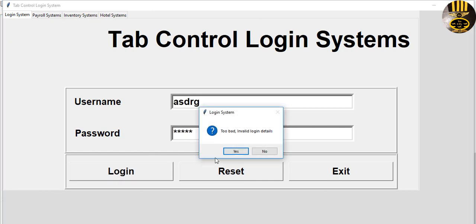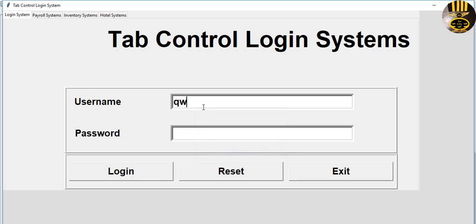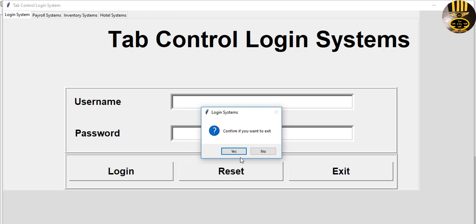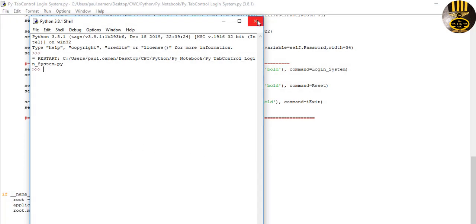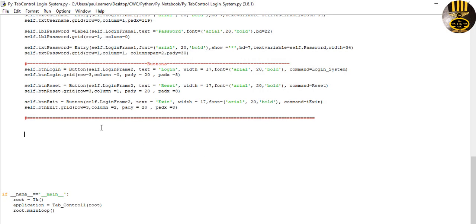Enter whatever in there. Nope. Too bad. Invalid login details. Now let's enter the correct login details. And this is meant to be 1 2 3 4 5 6. There, we got it right. Now I'm going to have to exit out of here, and let's try to put finishing touches to this.